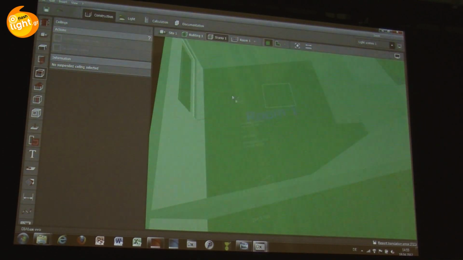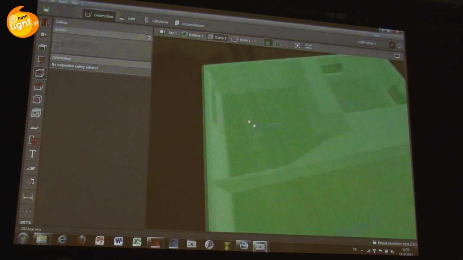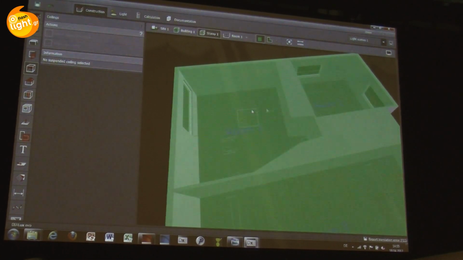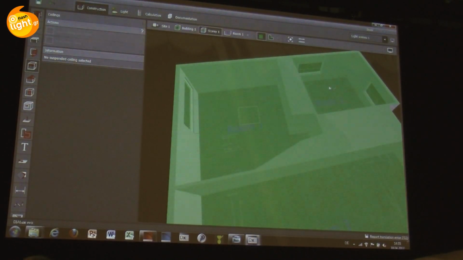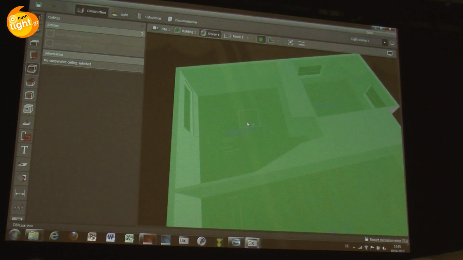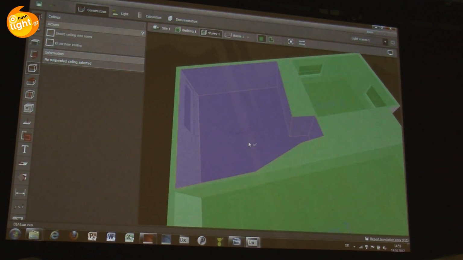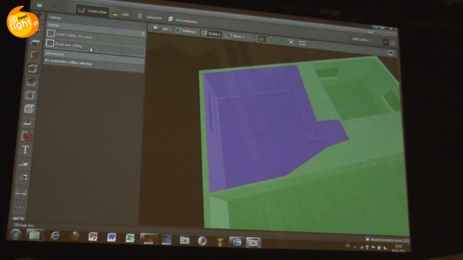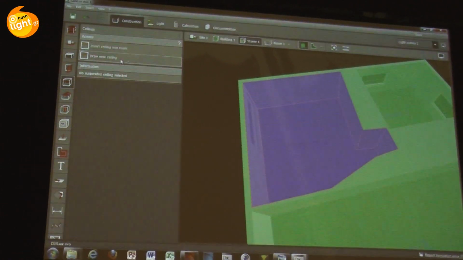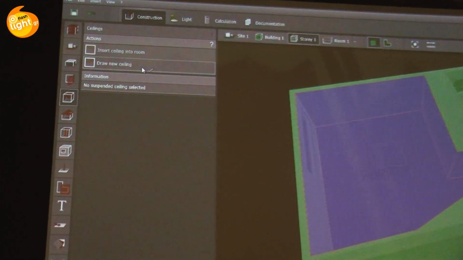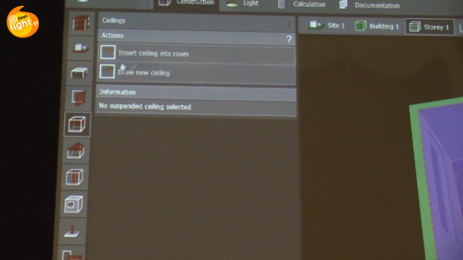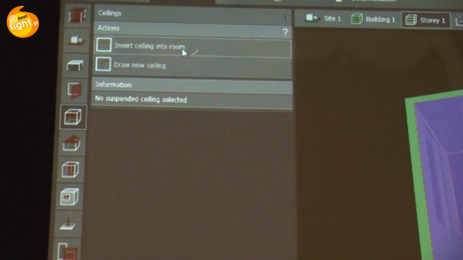That is also a new feature. A suspended ceiling was not possible in the Dialux version 4.10. Now Dialux asks us in which room the suspended ceiling should be placed. Here, for example, I select one room, say insert ceiling into room. By the way, it is also possible to place a special ceiling. If you would like to have a polygonal suspended ceiling, then you would say draw new ceiling.